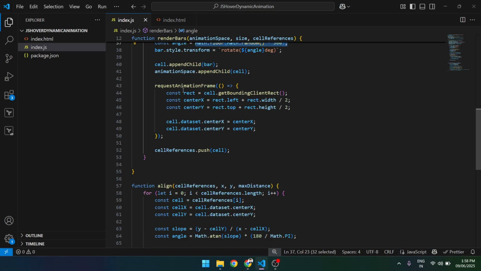So a full circle basically. So that's how I'm initially aligning the bars randomly. Then request animation frame, I'm making use of this function. So my intent here is that for every cell I want to store its coordinates, x and y coordinates, so that I don't have to compute them again when realigning the bar based on cursor position.